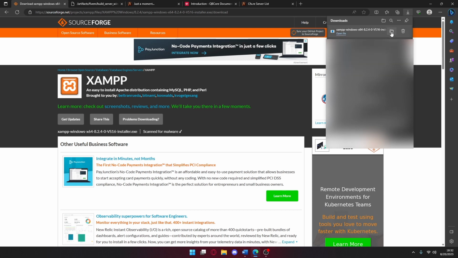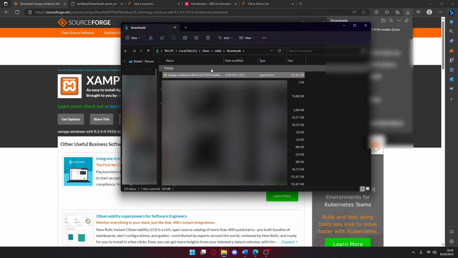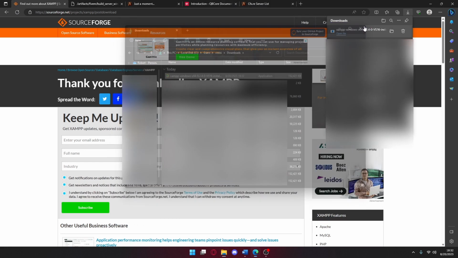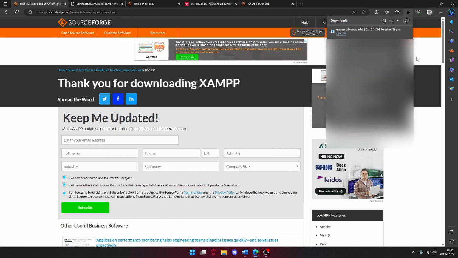So once we get that downloaded, we are able to open it. I am not going to open it since I already have it installed on my computer, but it is a very simple installation. You just want to make sure that you get Apache and MySQL.